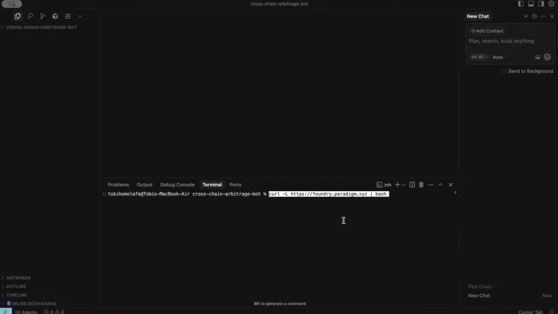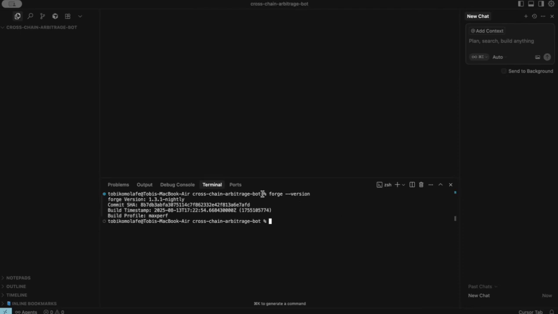I have it already installed, so I don't have to run it again. But to be sure that what you have done is correct, you should be able to run forge --version afterwards, and it's going to give you the version. So this is what you're going to get. That shows that you have installed it correctly.